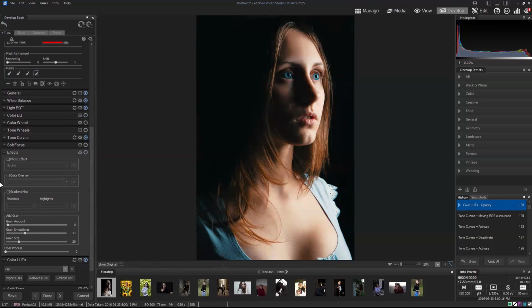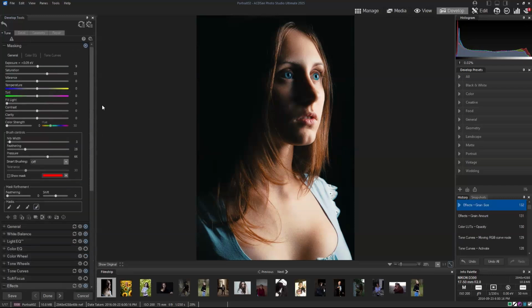So in the effects tab in develop mode, you will see the grain tool. And you can add some grain to your image, giving your photo a lot more texture and obviously making it seem like it was shot on film. And I think that's good for this image. I think we've done a lot.